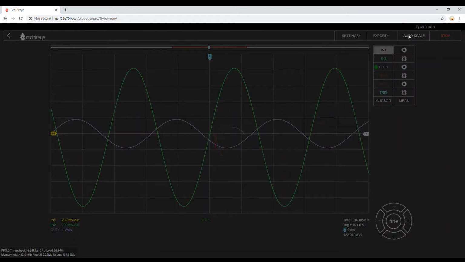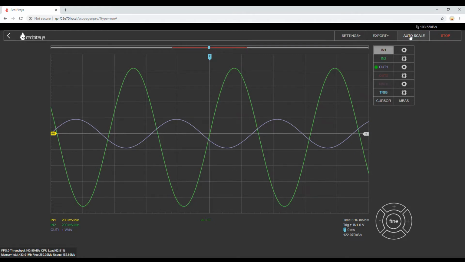We can auto scale, which I haven't found useful, it didn't really work. What's up in there?